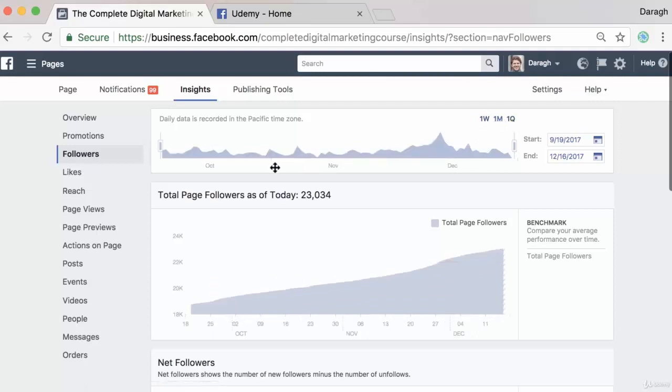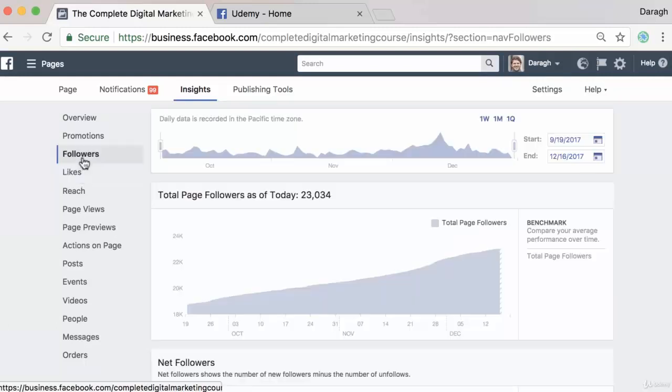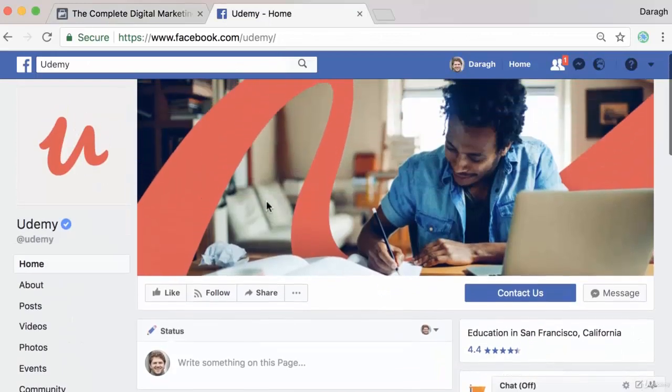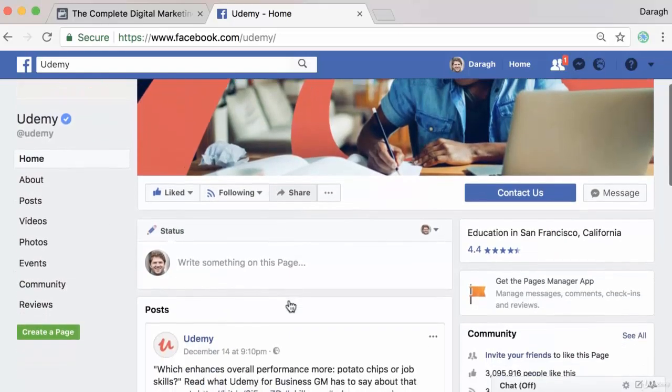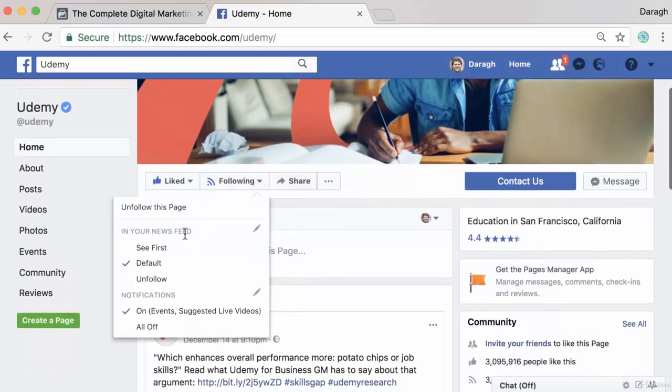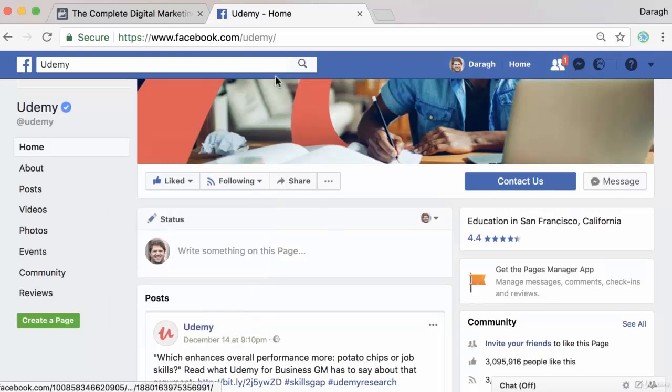One thing you might be wondering is, what's the difference between followers and likes, and why are there two different charts for this? Well, this is a little bit confusing when you see it for the first time. But if I come to a Facebook page here, I can show you this example. If I like a Facebook page, you can see that I automatically follow the Facebook page as well, which means that I will see their content in my news feed, and I'll get notifications of events and suggested live videos, etc.